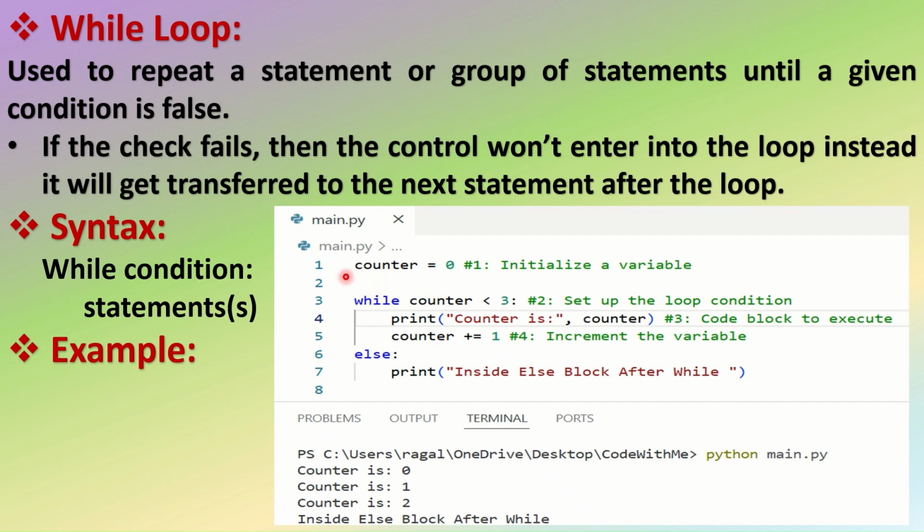Now let's see the example, what is happening here. Initially, I have declared one variable, counter, initialized with 0. After that, I have set up a loop condition with the while keyword followed by the condition: counter less than 3. Initially the counter is 0, so I want to execute the set of statements until the counter becomes 3.